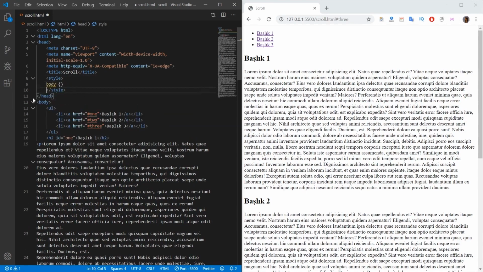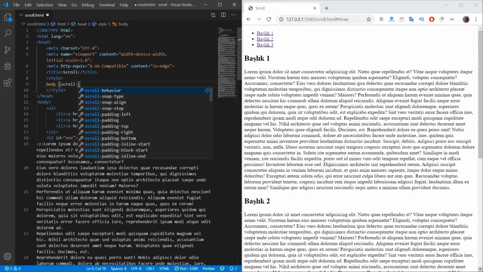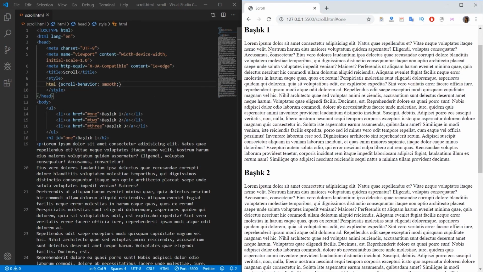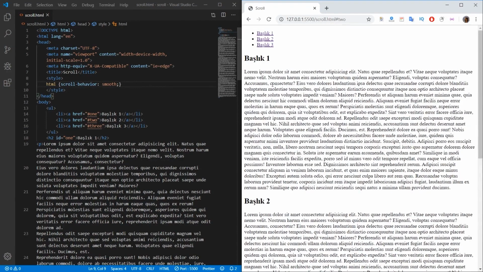I add the style codes to the page and add the scroll-behavior property to the body with smooth. We can write HTML instead of body. Let's check now. When I click on header 1, the smooth scrolling is successful. When I click on header 2, there was a smooth scrolling to that area again. It can work like this, just using style. We can also use JavaScript if you want it to work compatible with other browsers and not have any problems.